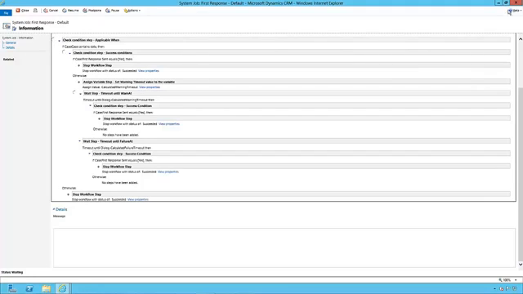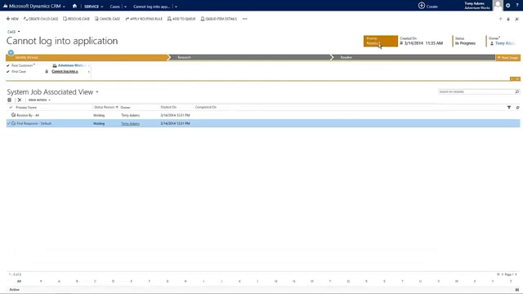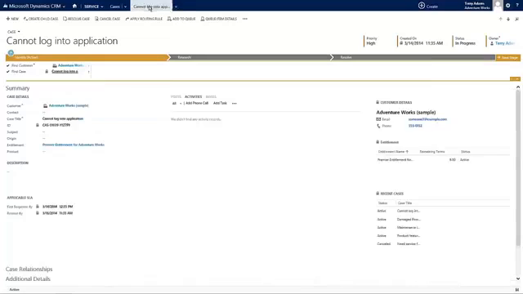So I'm going to close out of this and I'll show you one last thing. If I switch the priority to high and click save, it's going to cause it to reevaluate those SLA items. And we did have one that was for priority equal high, so I should see that the first response by has been recalculated now to 1 hour from the current time.